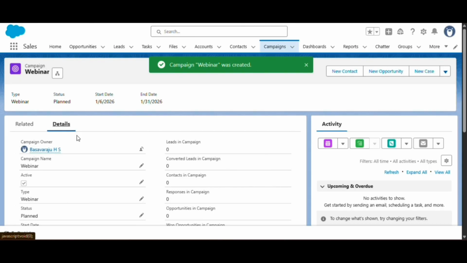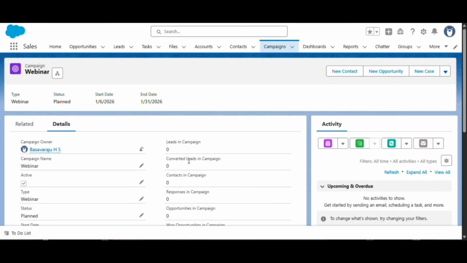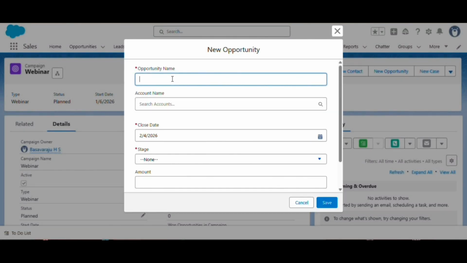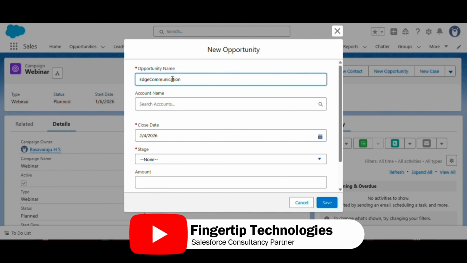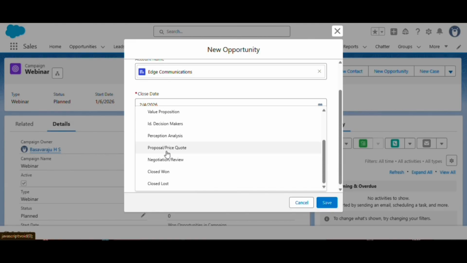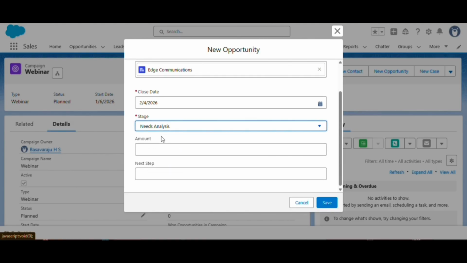Once the campaign is created, we can add campaign members. Campaign members can be leads or contacts. When leads or contacts respond to a campaign, their status can be updated to responded. As leads are converted into contacts and opportunities, Salesforce tracks how the campaign influenced those opportunities. Campaign influence helps identify which campaigns contributed to closed deals and revenue generation.